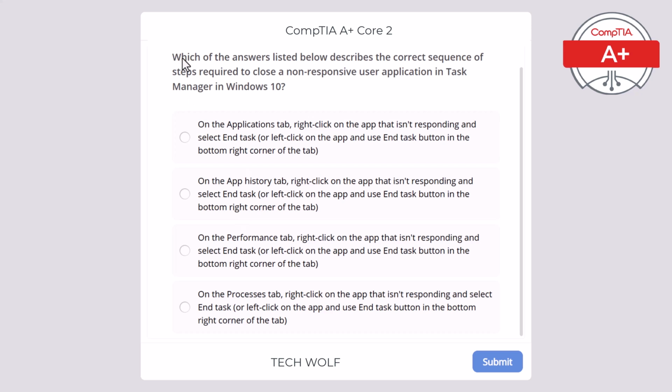So in this particular scenario, which one of the answers listed below describes the correct sequence of steps required to close a non-responsive user application in Task Manager in Windows 10? And here we can see straight away that the Applications tab and the Performance tab are not correct, and the Processes tab would be the correct answer, as this is under the Processes tab.